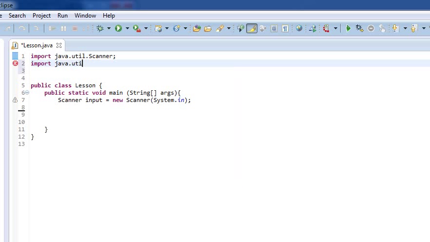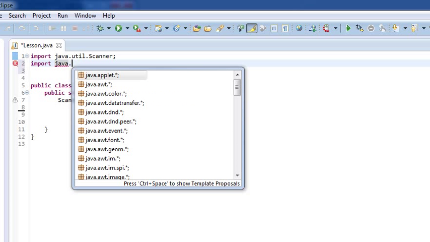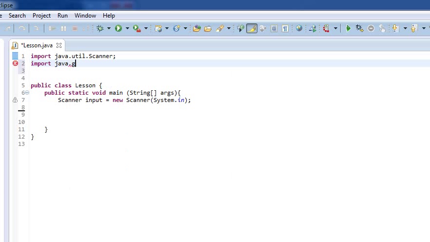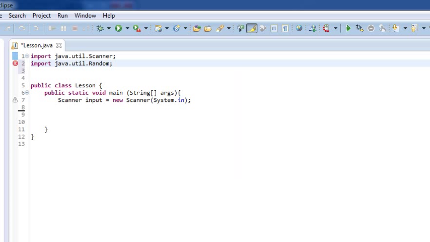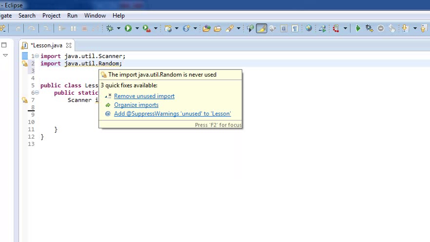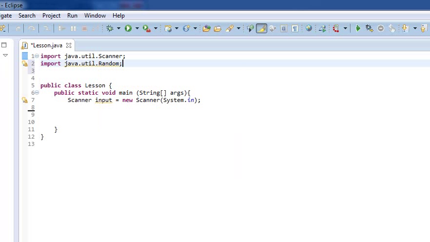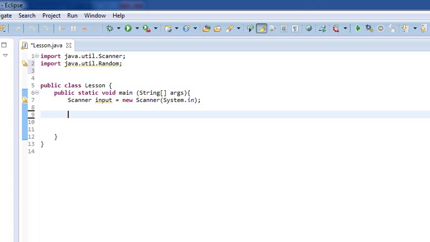java.util.Random. Is that right? I could have sworn it was java.util.Random. Yeah, okay. I hate how sometimes this doesn't give me a drop down of all the imports in a certain library subset. Anyways, that's how you include Random.